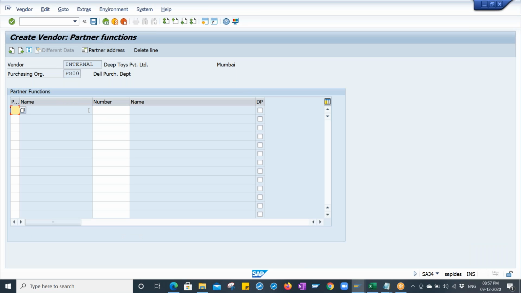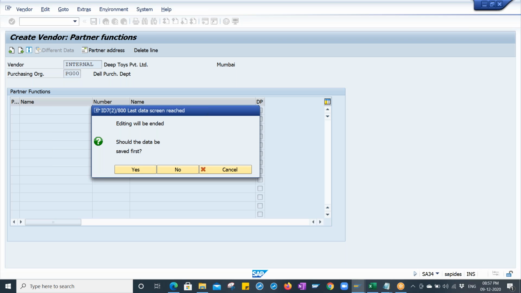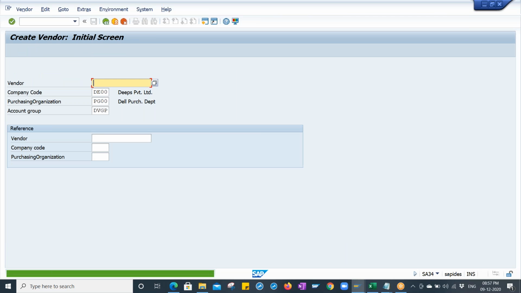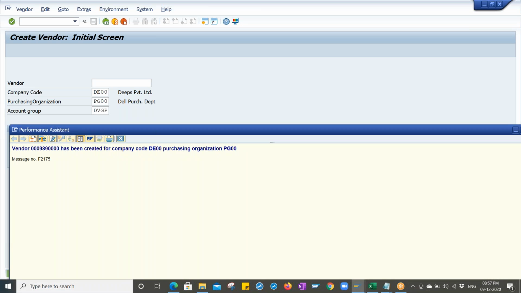And this partner function is a different concept. I will tell you later. Just save it right now. Enter and save. After saving, the vendor has been created successfully. This is the vendor number.